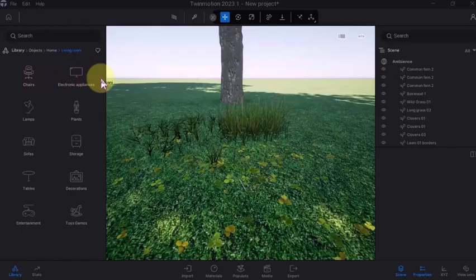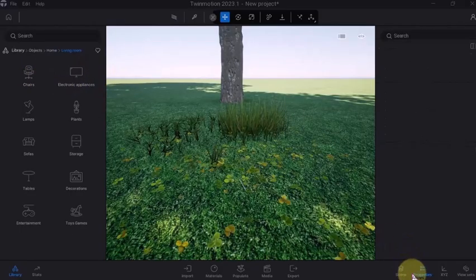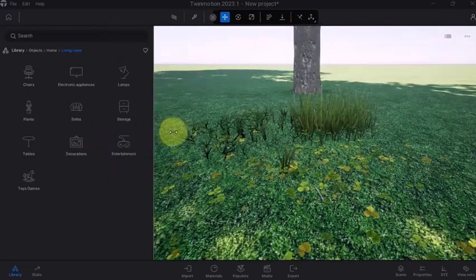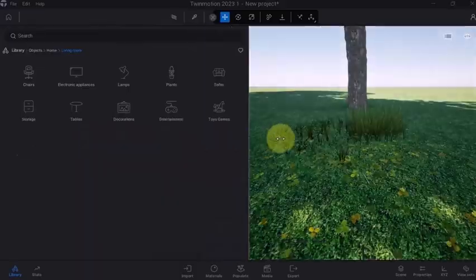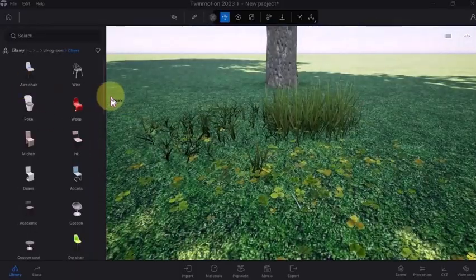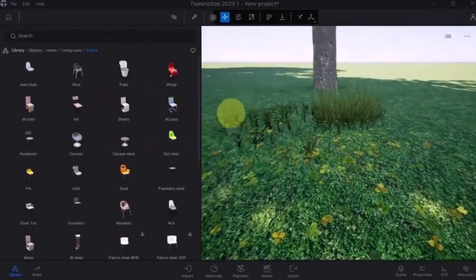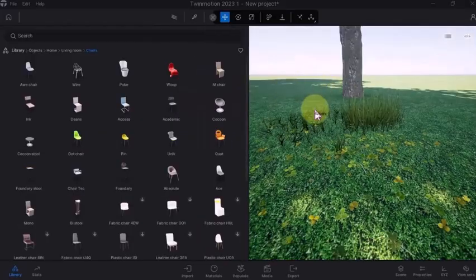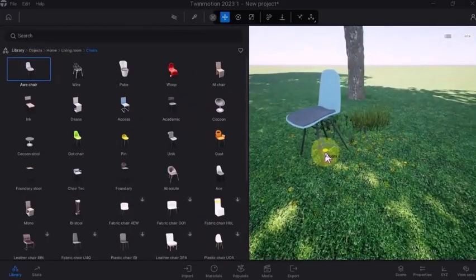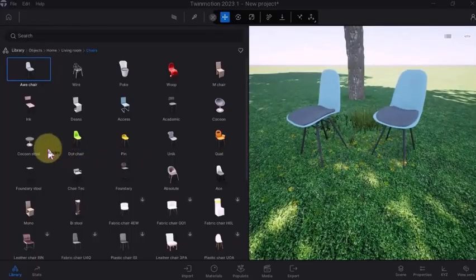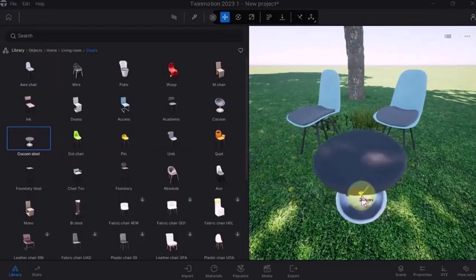For example, in the home section, we have living room. And we also have different categories inside that too. Let's close this here so we can make this space bigger. Okay, right now we can make this space bigger, as you can see. There are different objects available here, and we can choose them for our project. We can use any object that we like.